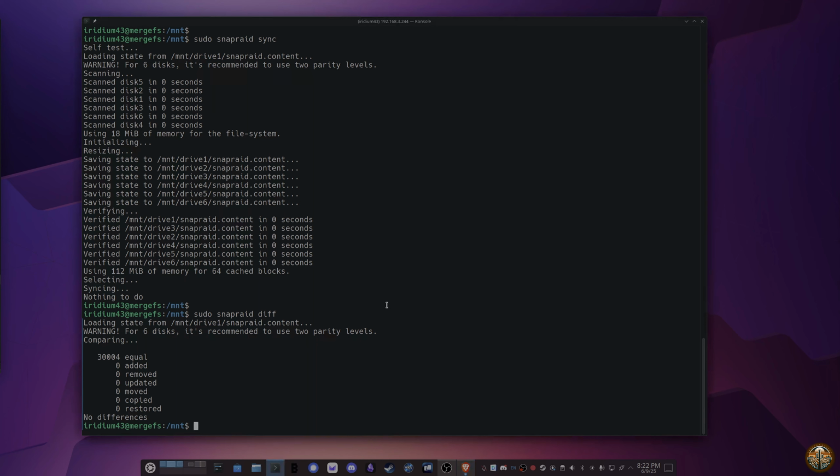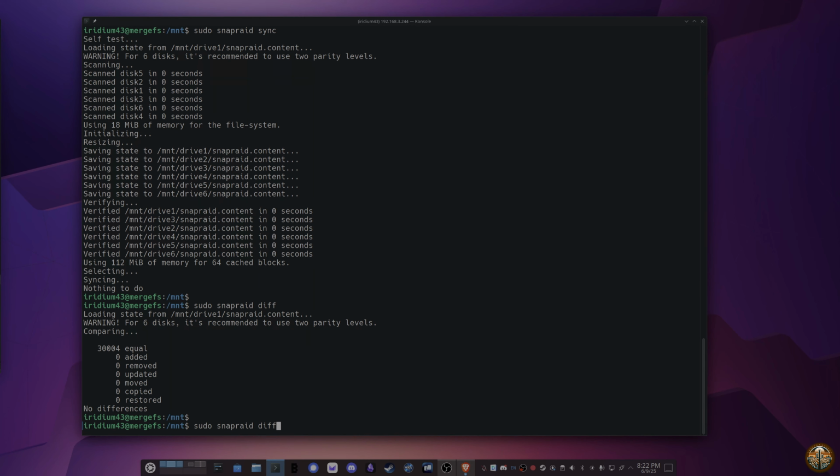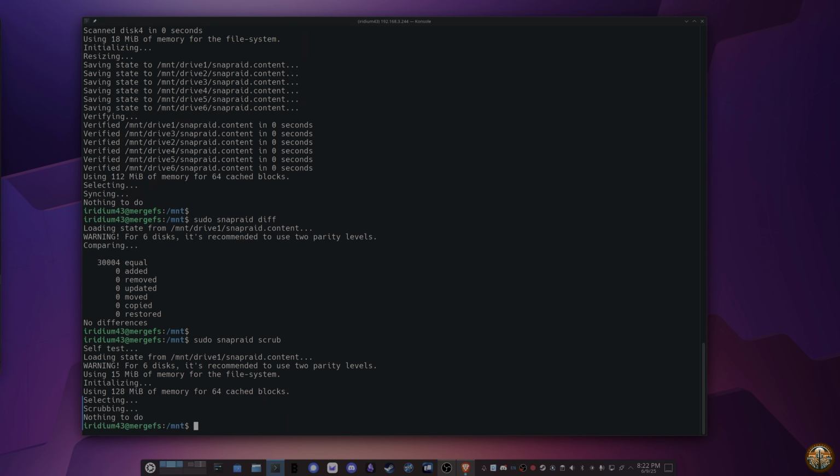And then finally, remember, you can also run a scrub command that will verify the parity and check for bit rot. So again, this is something else when you're setting up your cron jobs to run this. You might want to run this periodically as well, just to check.